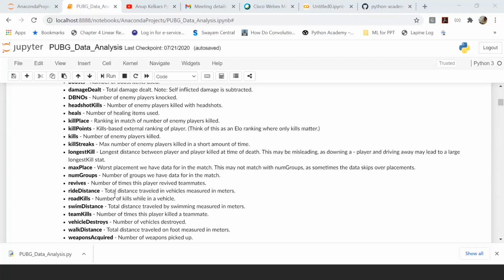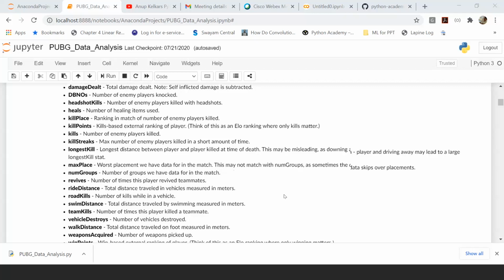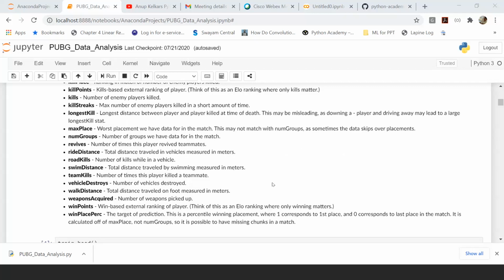Then there is the ride distance, if you are having a vehicle, maybe a jeep, car, or a two-wheeler. Road kills, how many kills you have while driving, because it is fast, so it has somewhat less advantage. Swim distance, as I said, out of 3 to 4 locations, they have different locations. Out of one location, no water is there, but for other locations, water is there. So there, how much swimming distance?